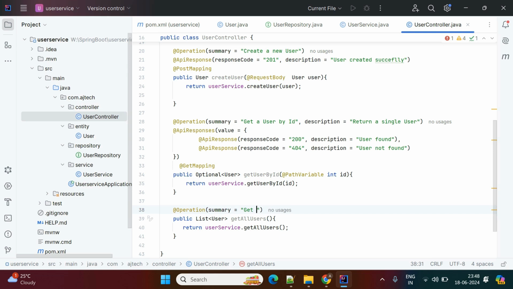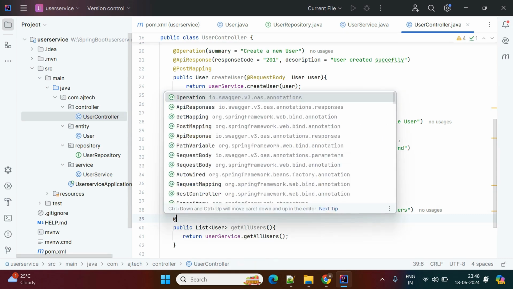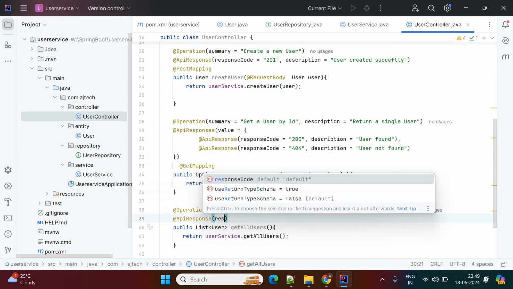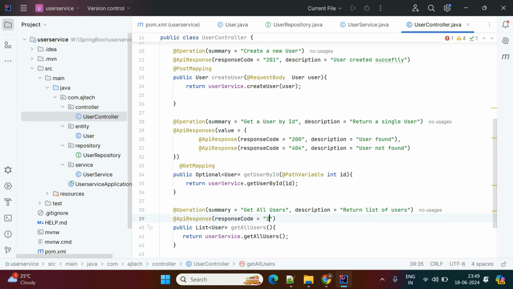So from this we'll get all the users. Summary: get all users. Description: return all the users, or return the list of users. So this is the operation. Now we need to specify the response, ApiResponse. So here we'll go with only a single one. If the response code is 200, then directly we'll mention the description: users found.